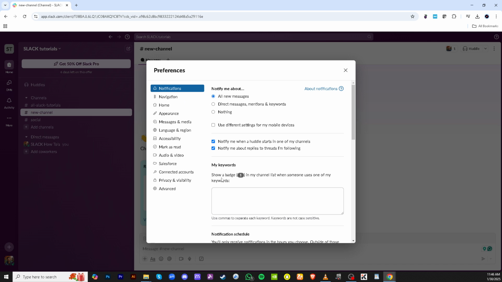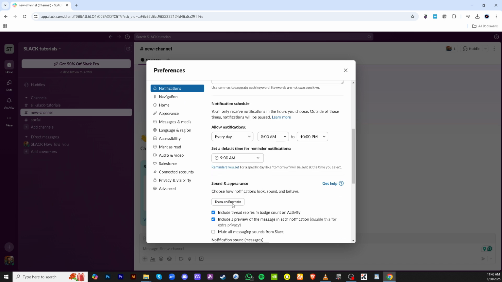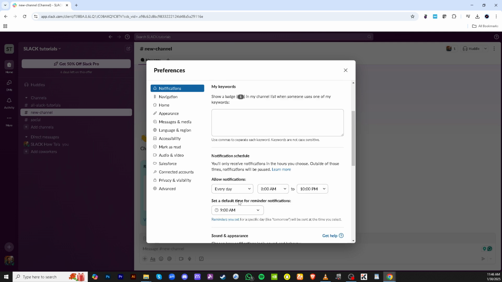Finally, don't forget to hit save once you've made your changes. It's crucial to save so that all these adjustments take effect immediately.